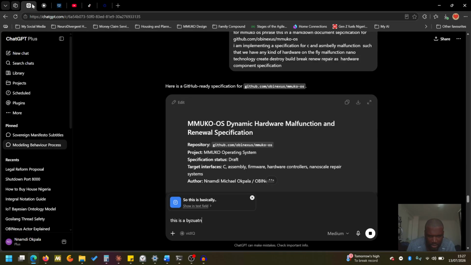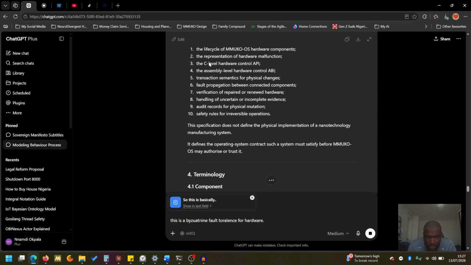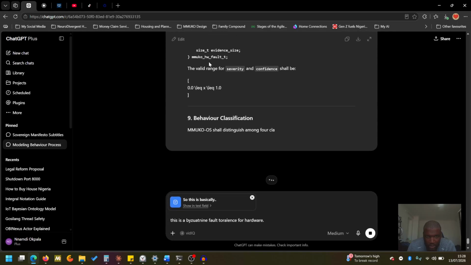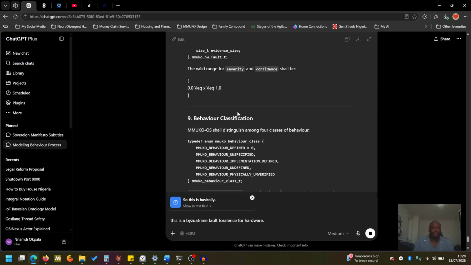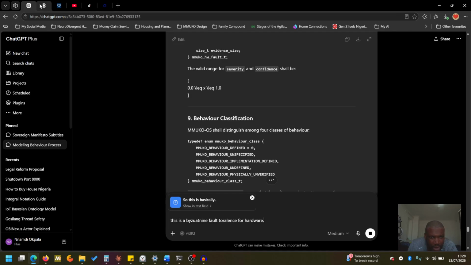Byzantine fault tolerance for hardware. Yeah, it's still writing. So that's what I'm saying. It's Byzantine fault tolerance.